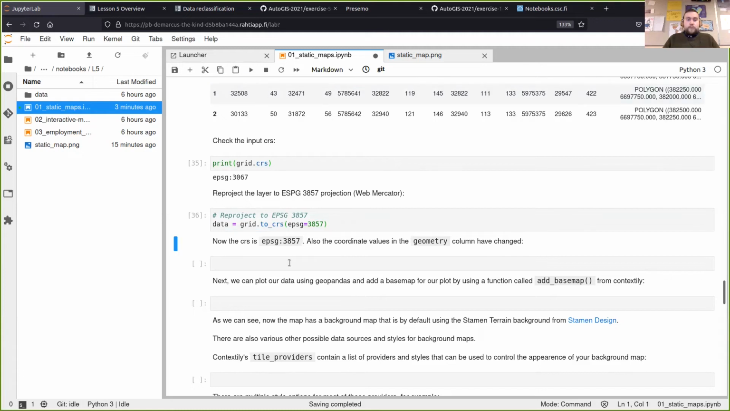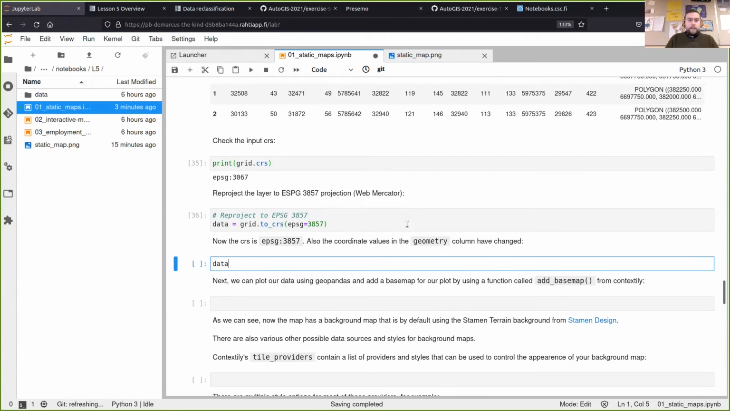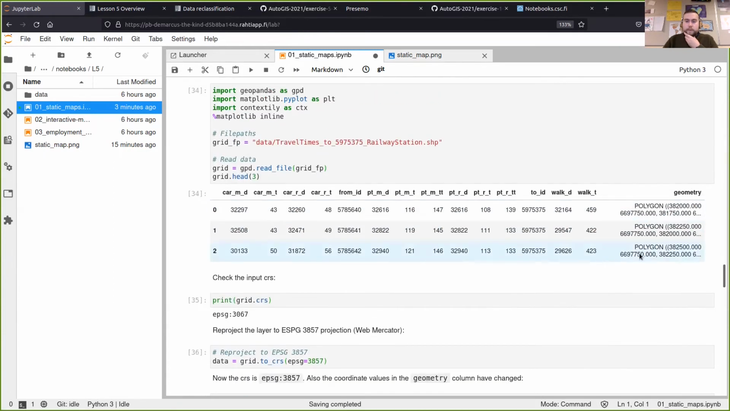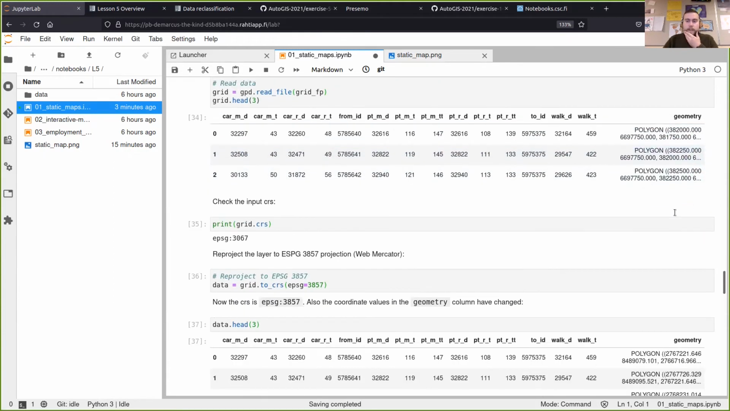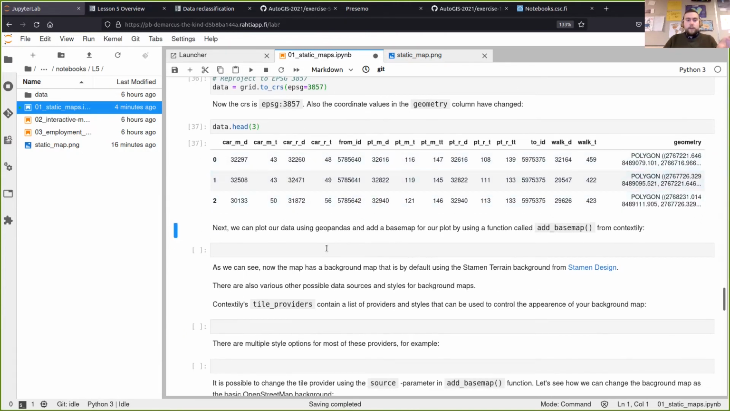All right, so we can also now take a look at the data.head to inspect our geometries and see that they differ from the geometries in our original grid data. We can see they have been reprojected. So far, so good. So what we will do now is to plot the new, reprojected grid layer, and then add a base map afterwards.